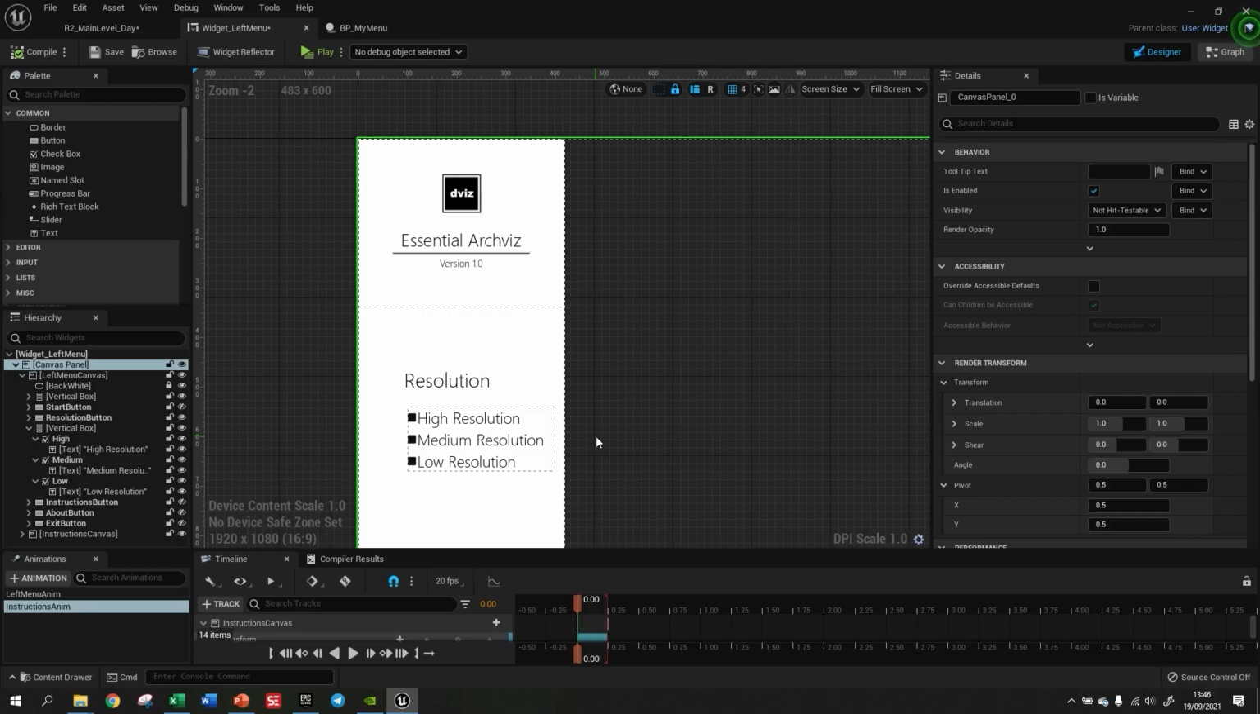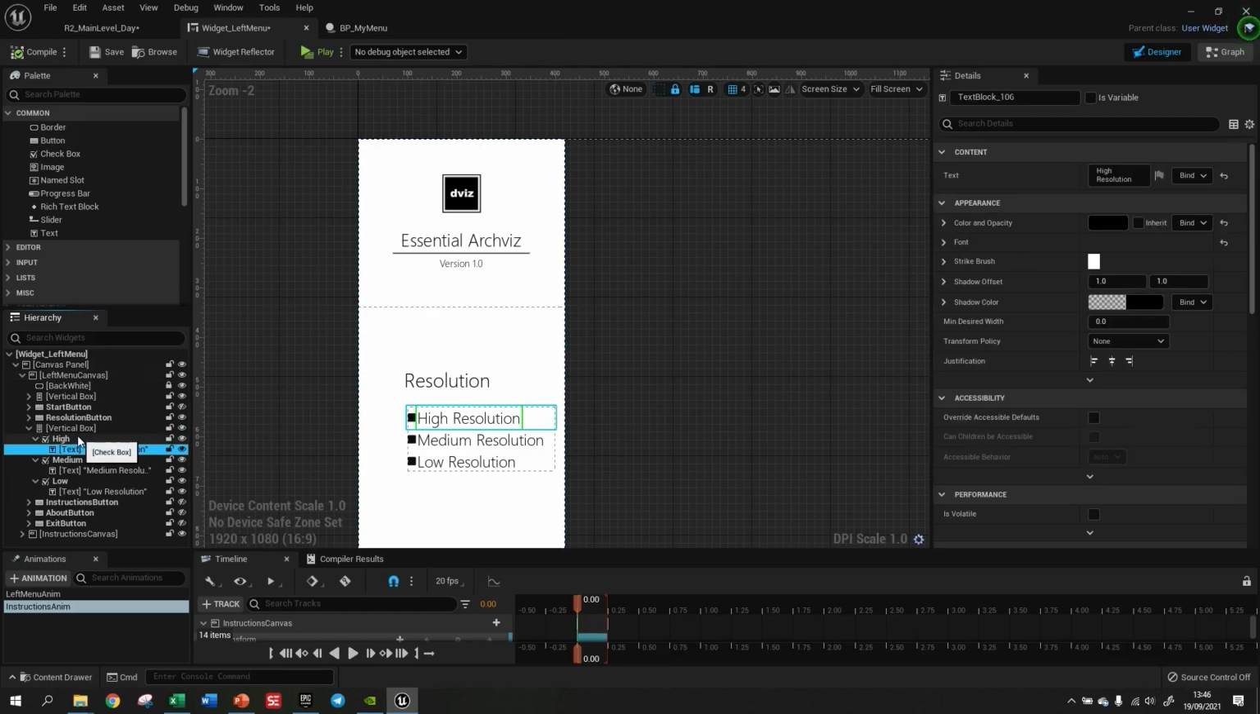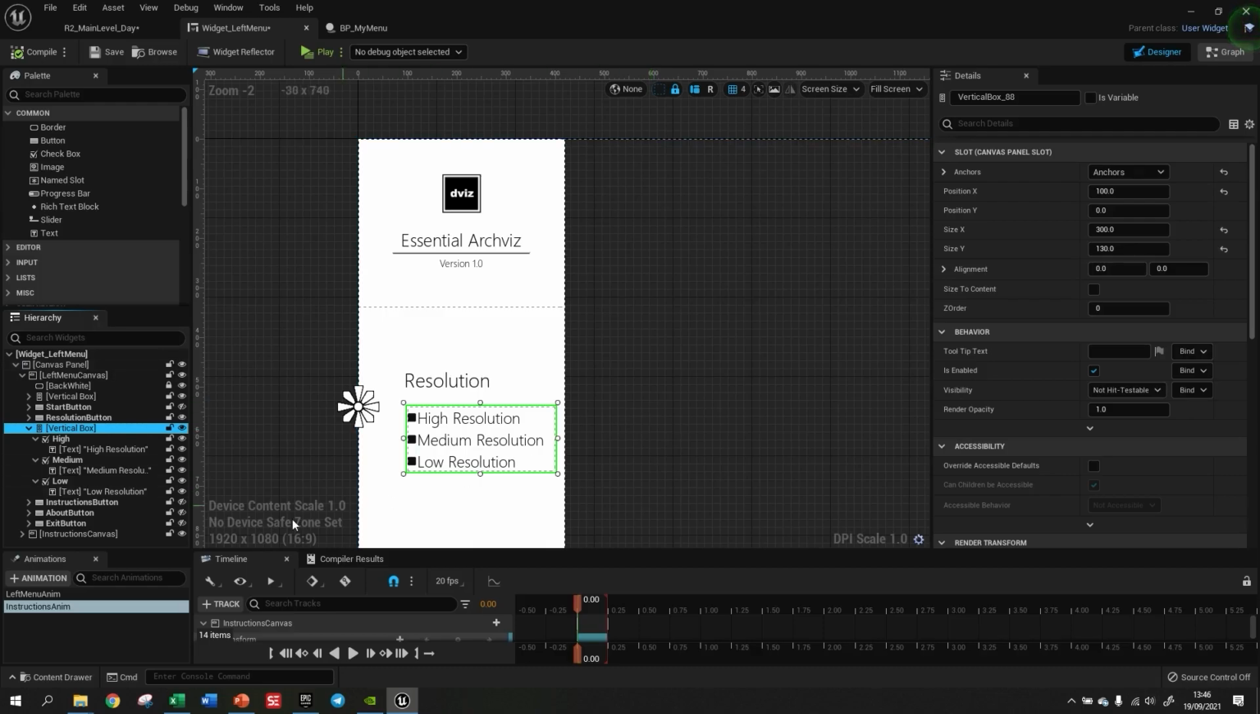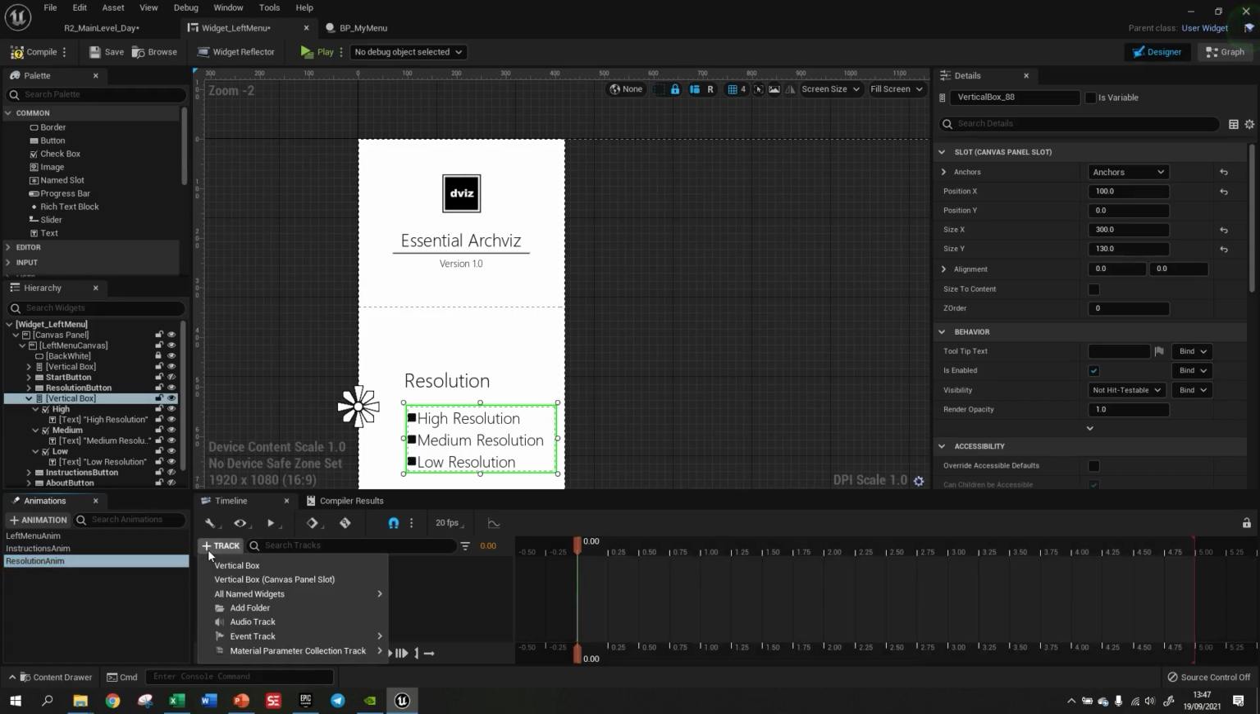So now I can create the animation for the panel itself. Okay. And I'm going to do it the same way as we did before, just so it springs out from the left hand side. So it springs from the left to the right. Let's do that then. So I'll select my box, the vertical box that is, and we'll create an animation like we did before. We'll call it resolution anim for the animation of the resolution.